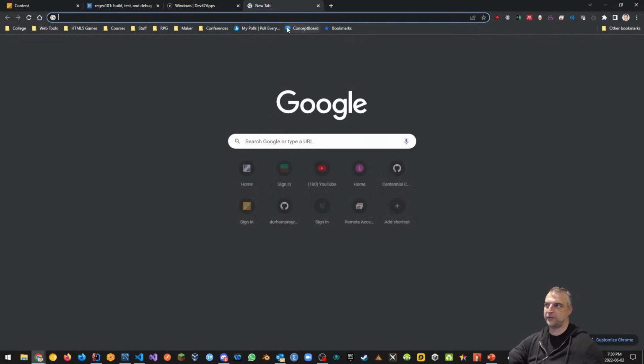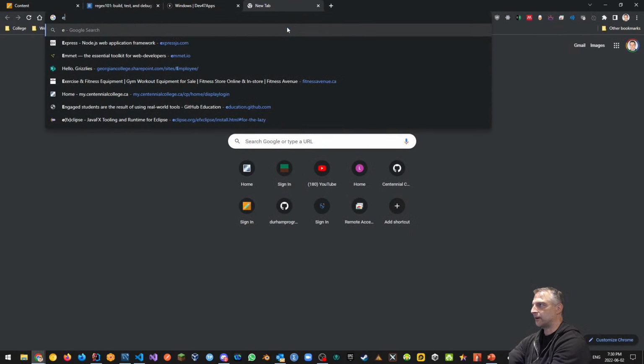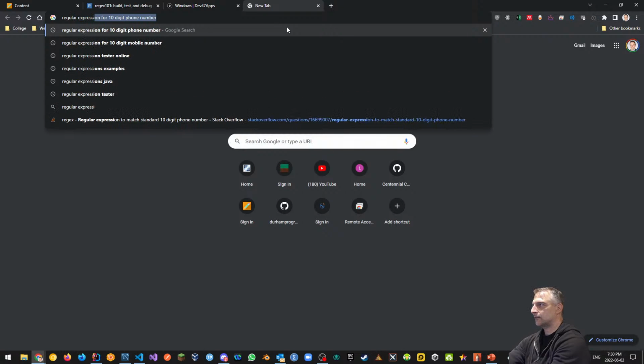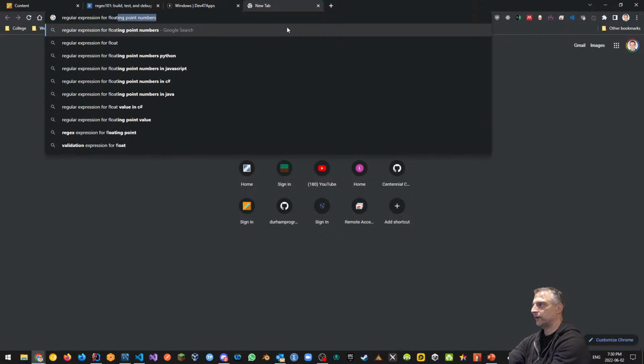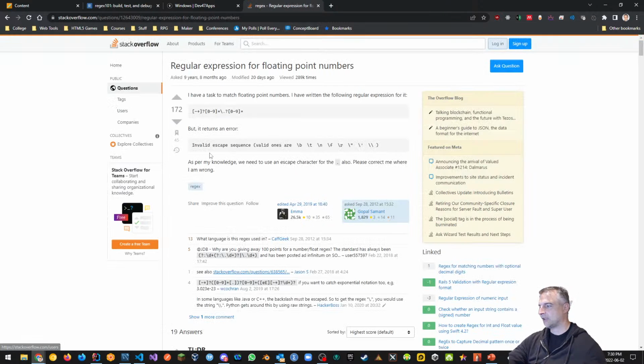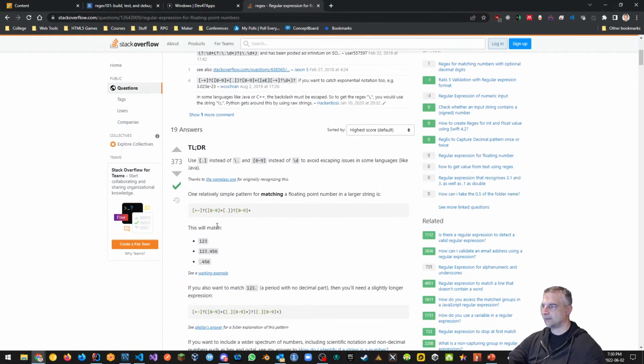So let's look it up. That's what I would do. I'd say, regular expression for floating point numbers. So if I was going to look that up, again, you have to know what to look for. And it suggests something that looks like this, plus or minus question mark.